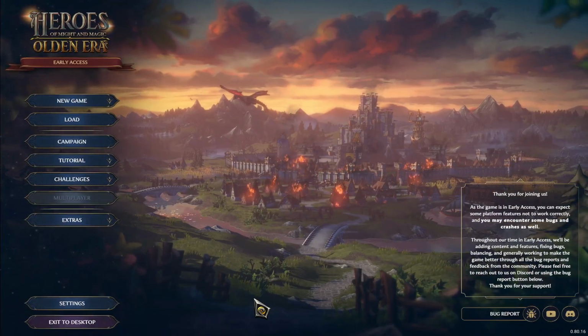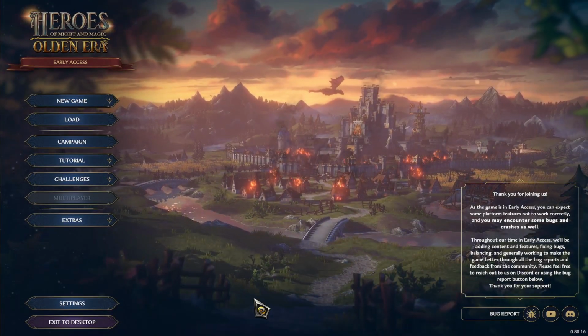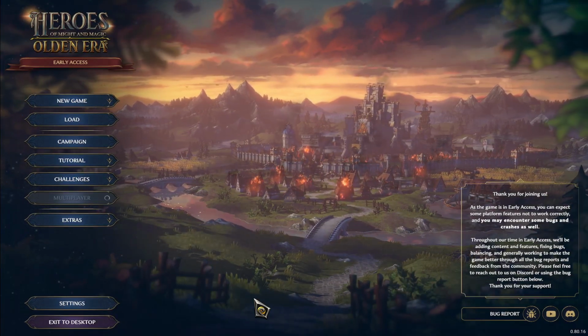So there you have it. That is how easy it is to enable the use of spells within auto-resolve battles.